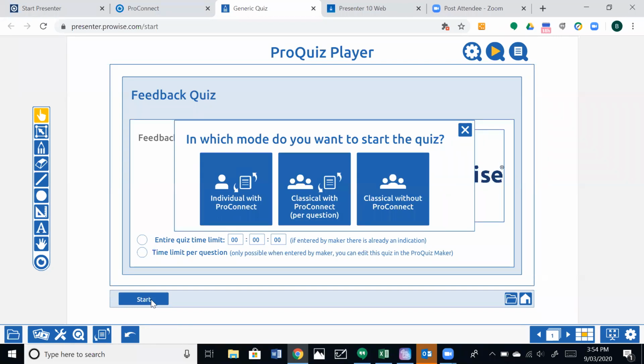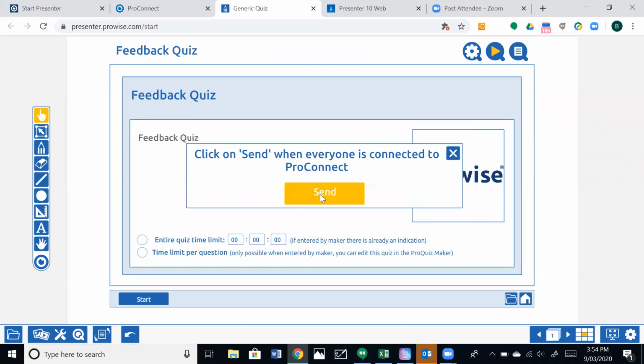Now when you use the quiz maker through ProConnect, you could do it as a class, and you could have a quiz come up as a class. You can do it without ProConnect, or I can push it out individually. Now I'm going to push a quiz out individually to you using ProConnect. So I'm going to click on that, and I'm going to go to send.